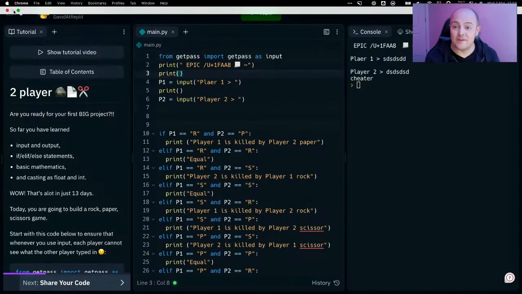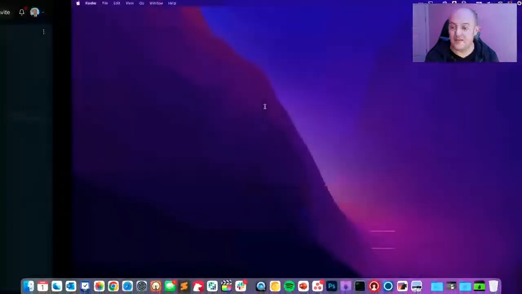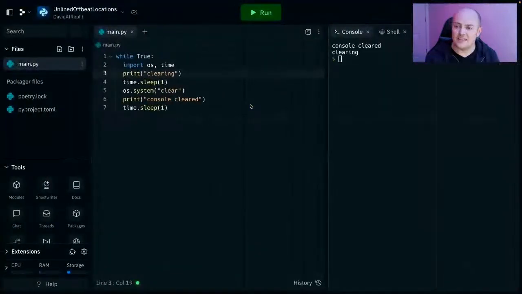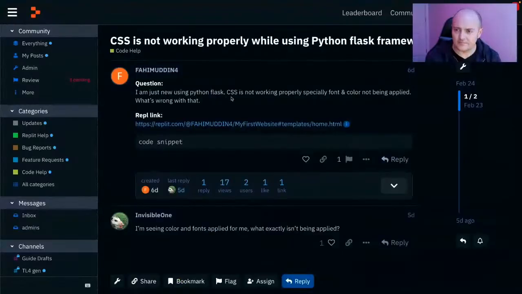But I wanted to show that because it's very easy sometimes to just come up with an idea and you go, what is going on here? A lot of the time, it is working as intended.